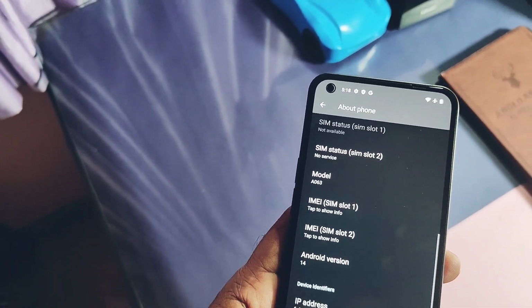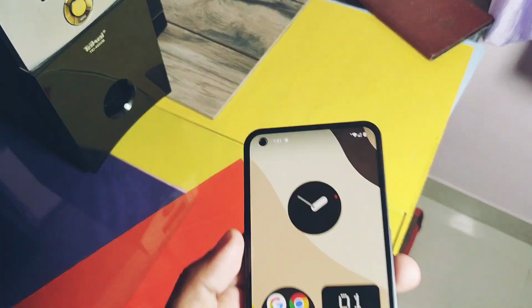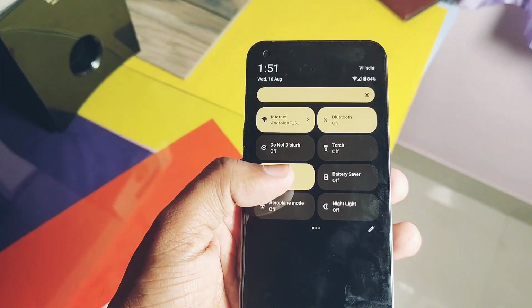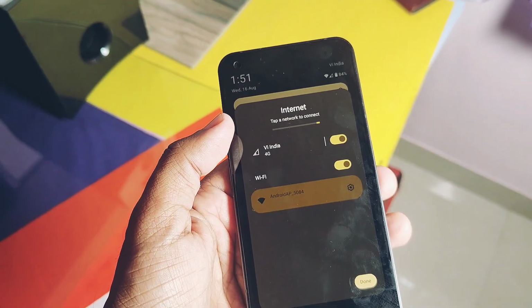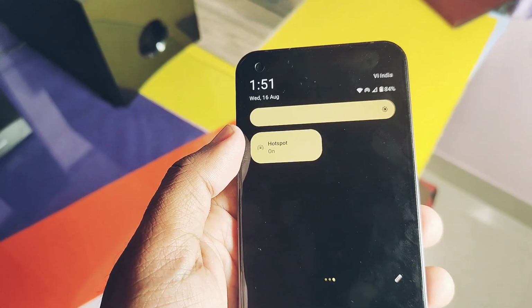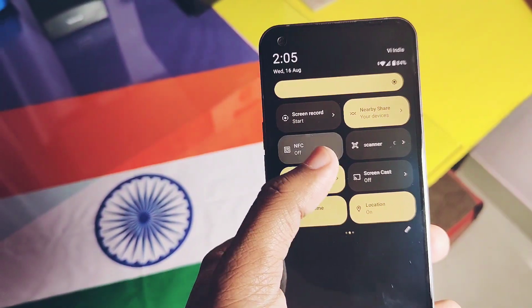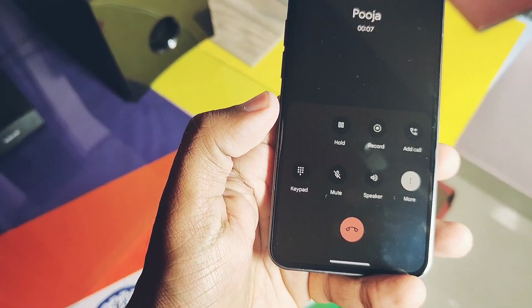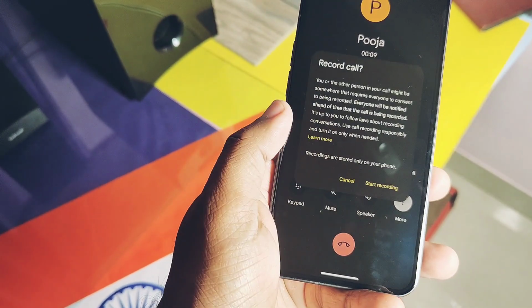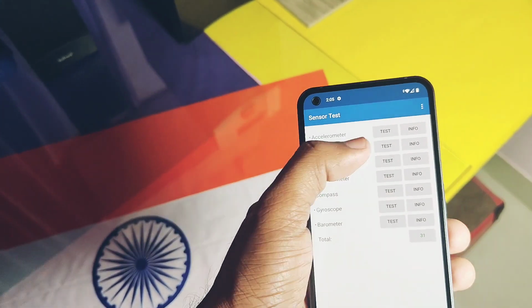Let's first check out what's working in this build. All the basic things like Wi-Fi, Wi-Fi hotspot, Bluetooth with the HD codecs, and auto brightness are working without any issues. All the HD VoLTE incoming and outgoing calls are working. Call recording feature is available and it's also working. All the sensors are working properly.